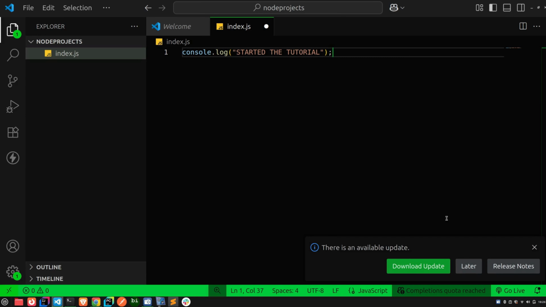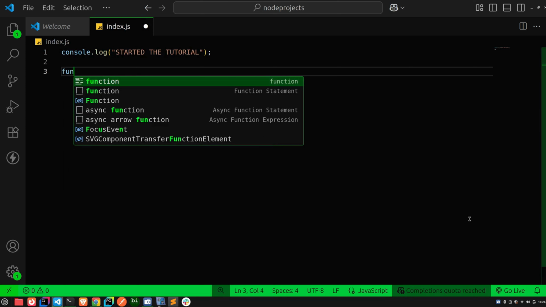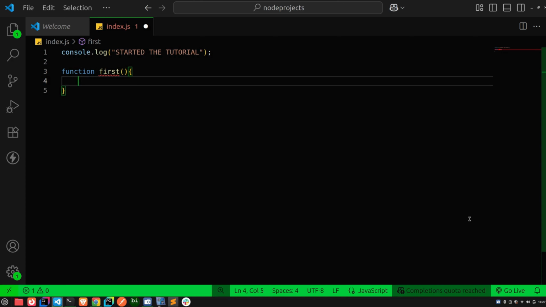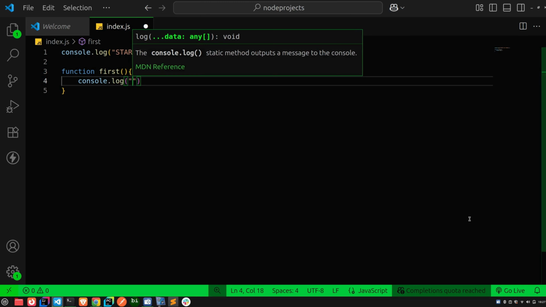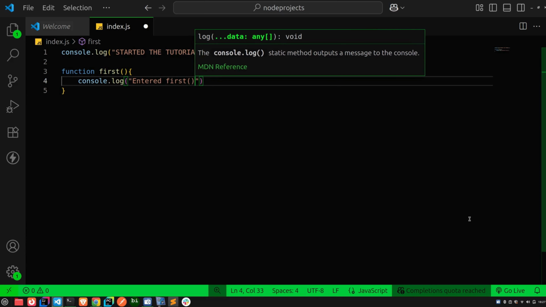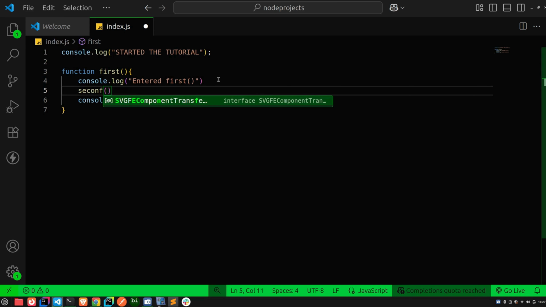Now, after "started the tutorial", I'm going to have different types of functions. Number one, I'm going to have function first. I'm going to say console.log "ended first". Now this one I'm going to copy, and this one is going to be "exited first". Now this one is going to be second.